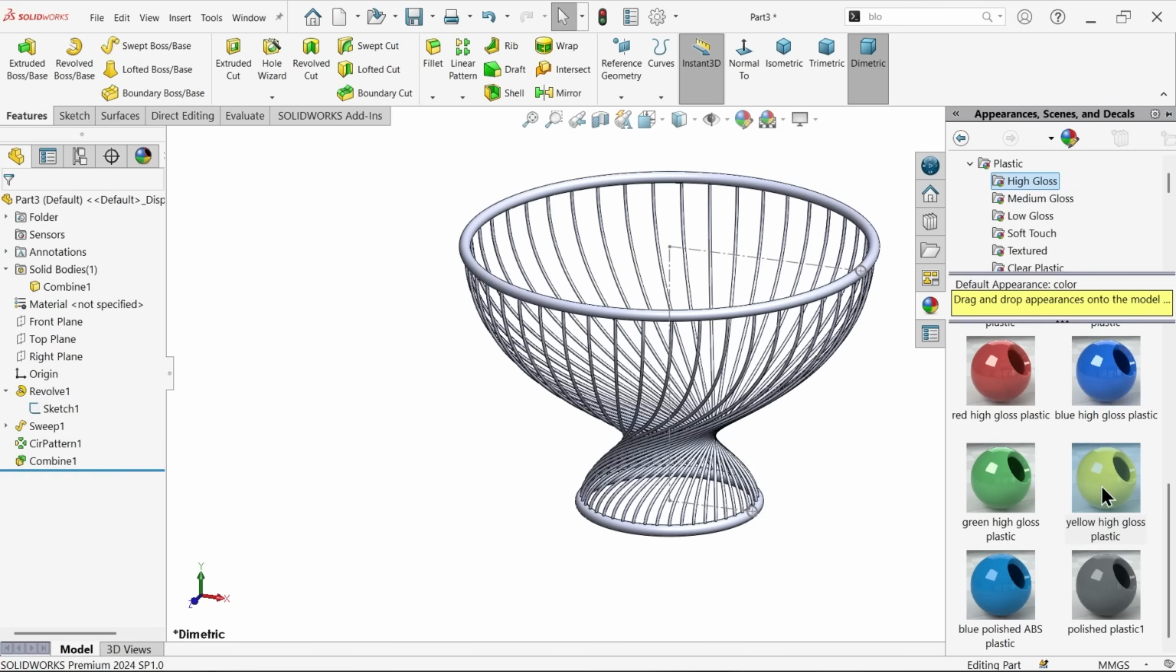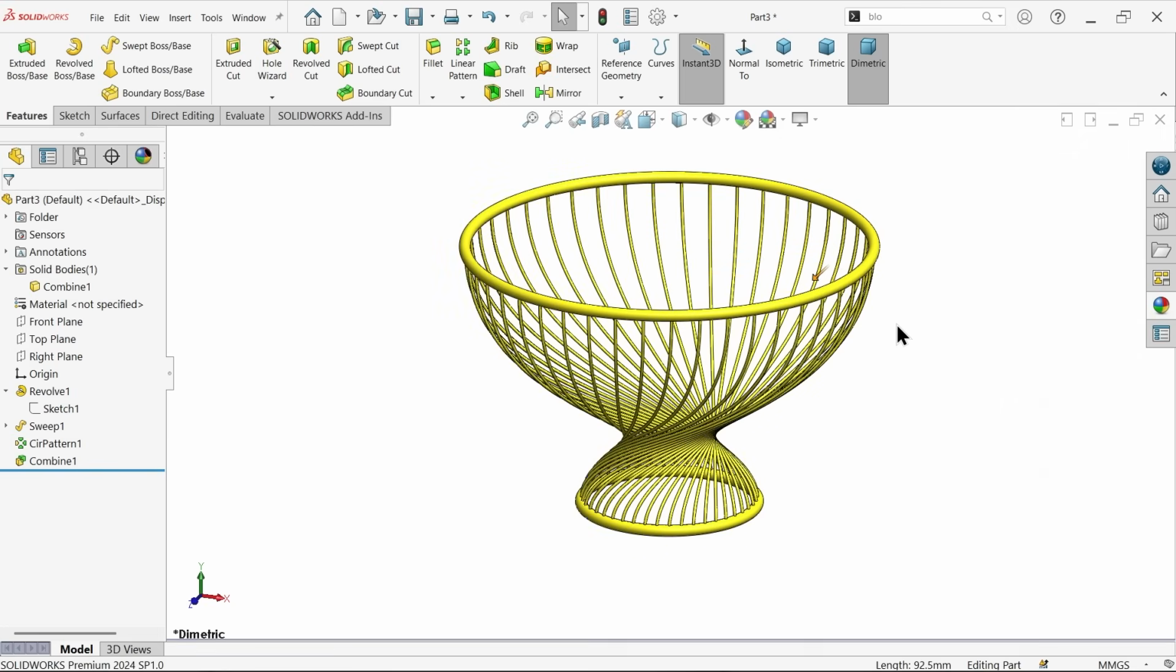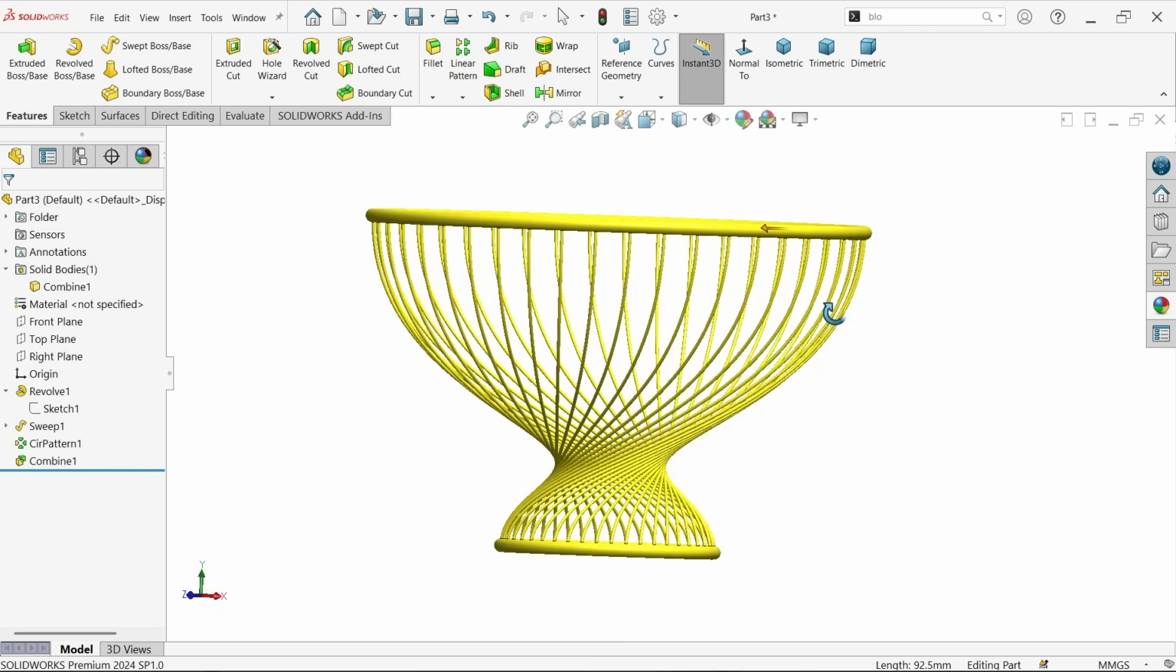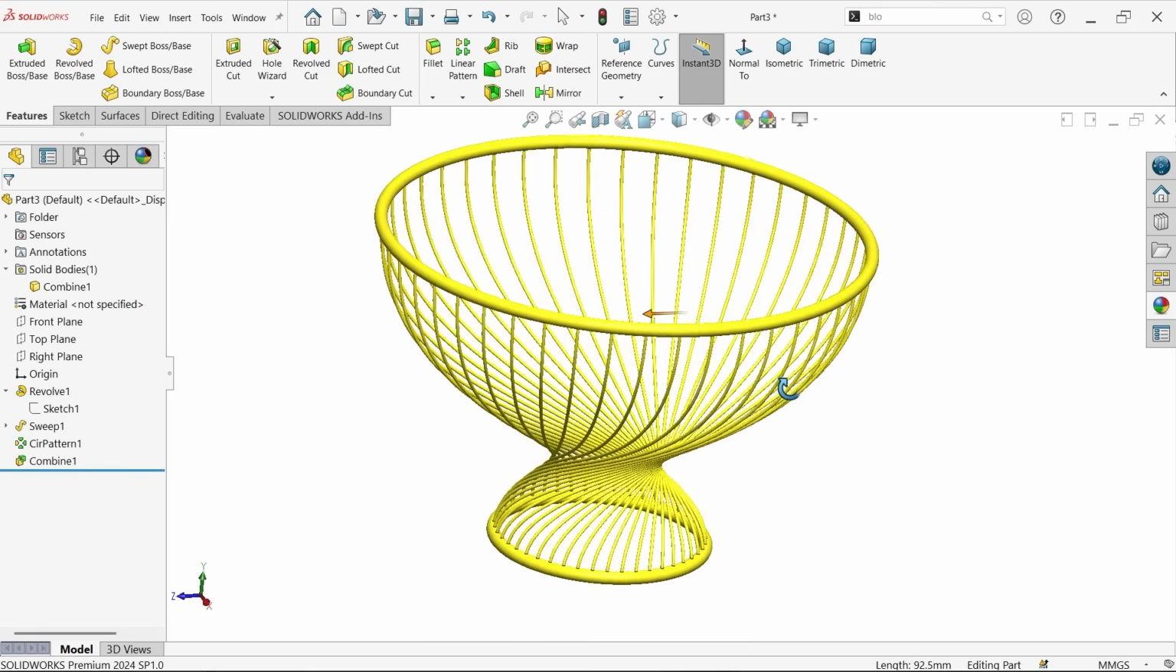This material is going to be yellow plastic. Now let me hide this. So this is a simple exercise for beginners. I hope you like it.